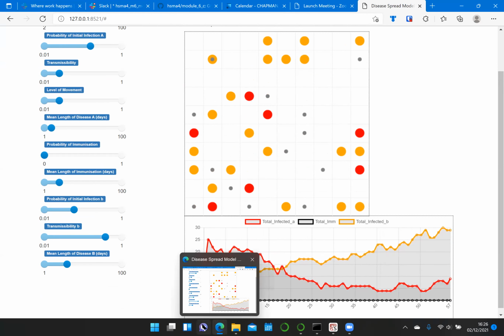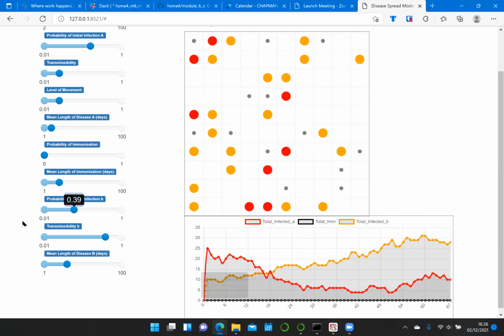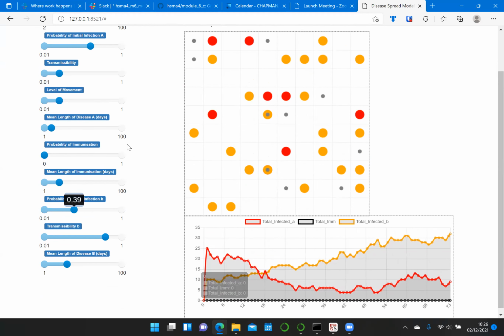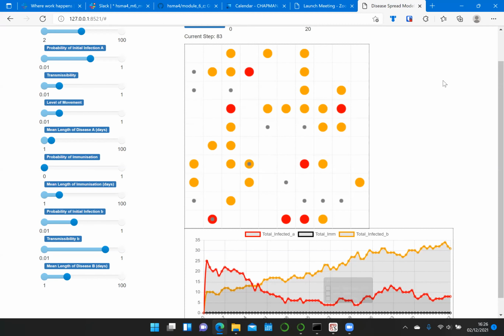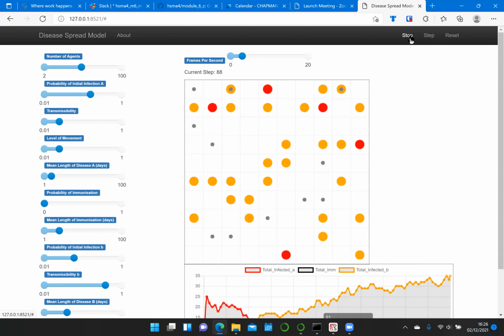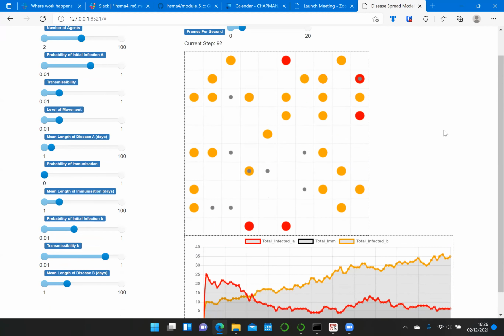That's really cool. I like that. So you've got variants competing for dominance. It looks like your variant B is dominating there very much. That's a nice extension of the disease model, and exactly the sort of thing that you may want to model for exactly what's happening now, unfortunately.